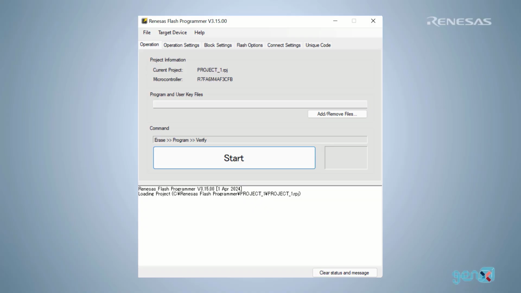In this video, we are going to take a look at a handy feature in the Renesas Flash Programmer: uploading our program onto the RA board in boot mode.